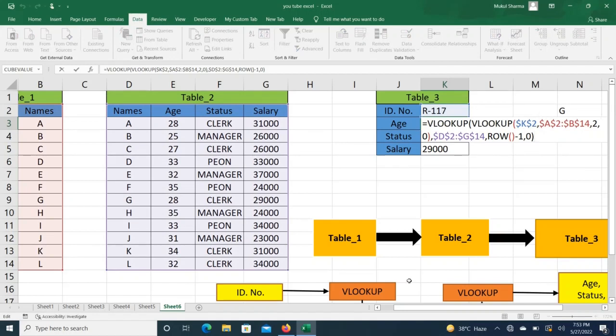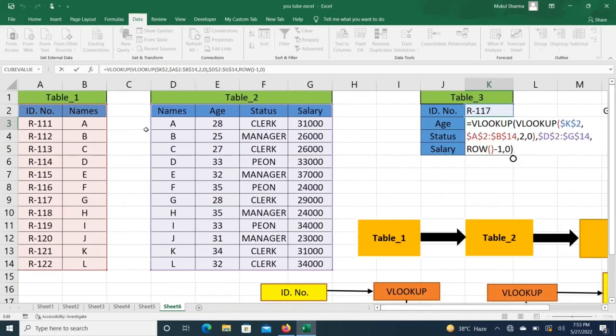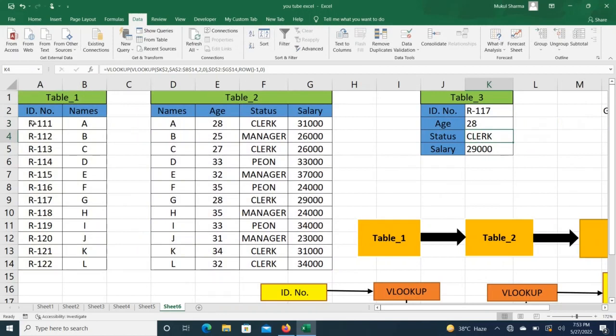This situation comes only when we have this setup. You can see table 1 and table 2, and table 2 continues from where table 1 was left. Okay, I hope you understood the video.